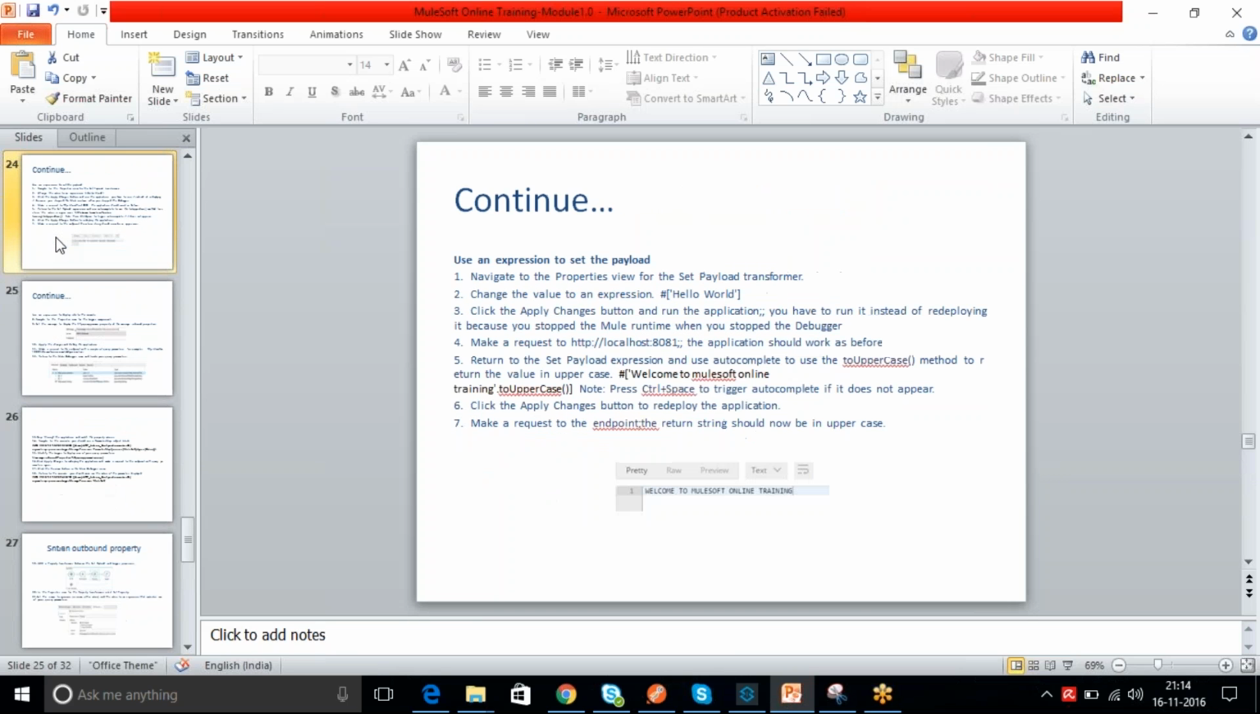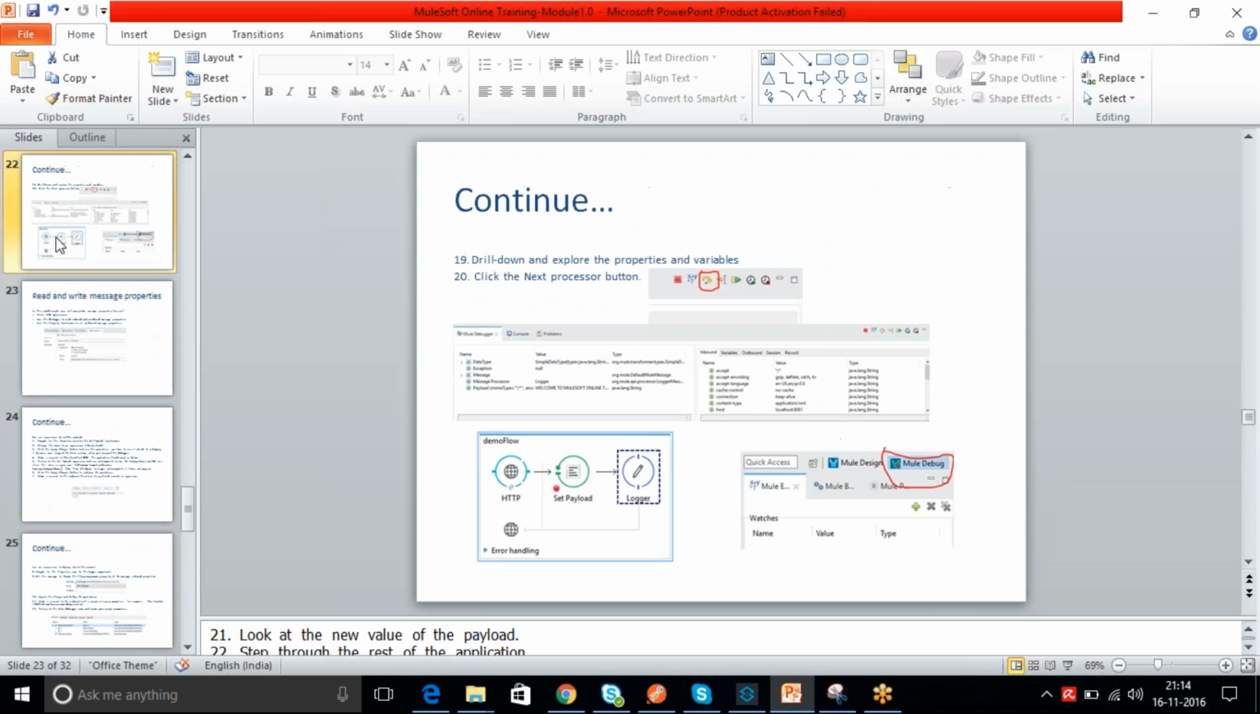So we have seen yesterday how to run the application and how to debug the application in the Mule debugger view. And also we have seen adding the MEL expressions, Mule Expression Language, inside the logger, and how it displays inside the console.